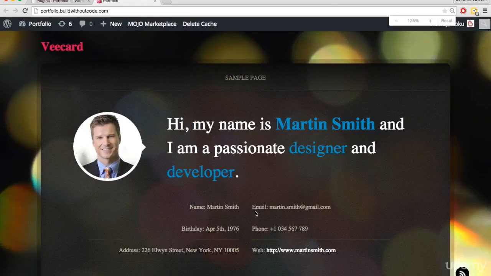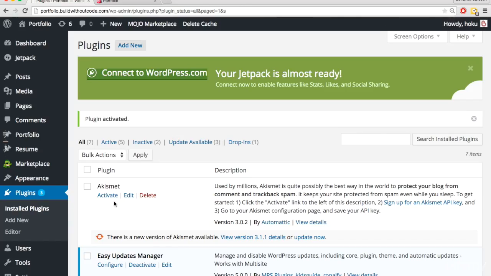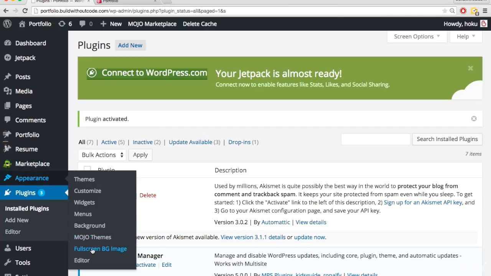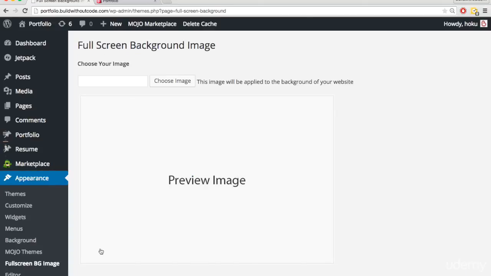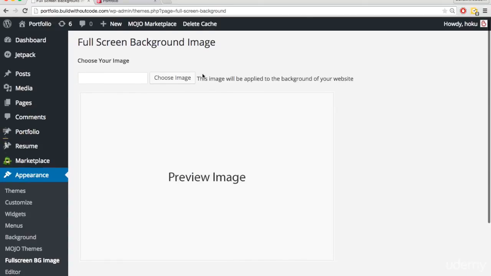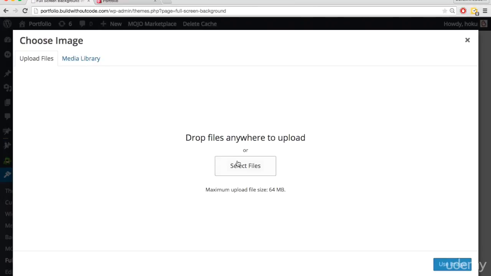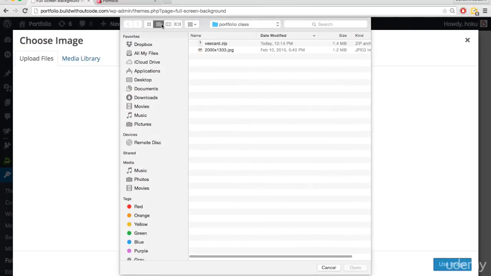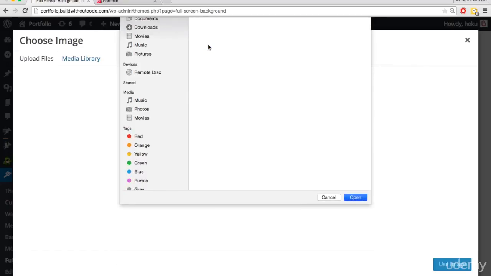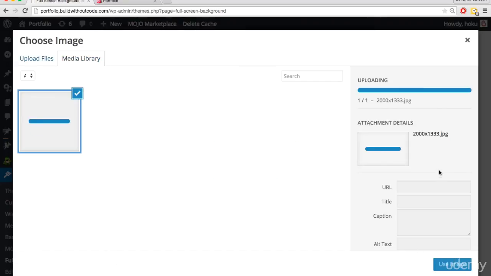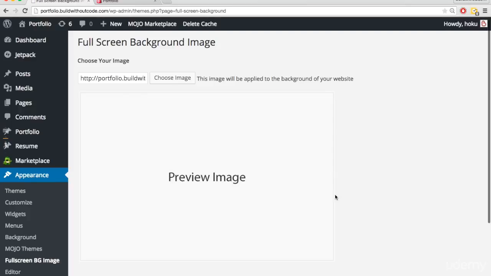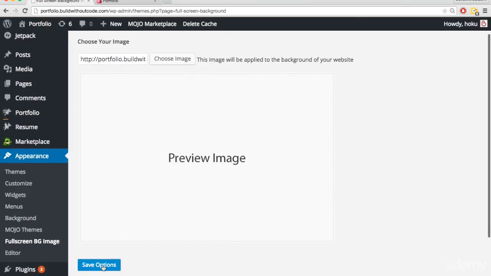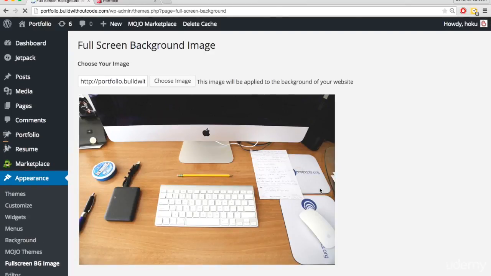So with this plugin, the way to access it, by the way, is go to Appearance, and now we have this new full screen BG image. Click on here. This plugin, I'm going to put my background in through here. So choose image. Here's my image. Use image. And then I'm going to hit save.